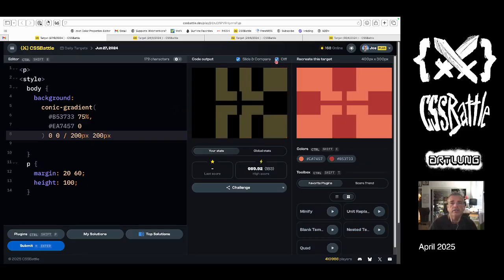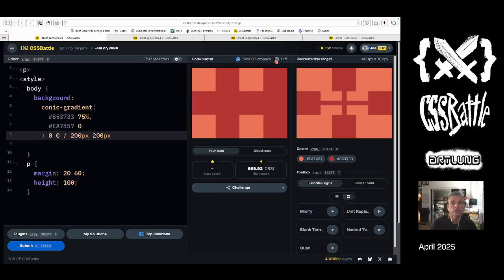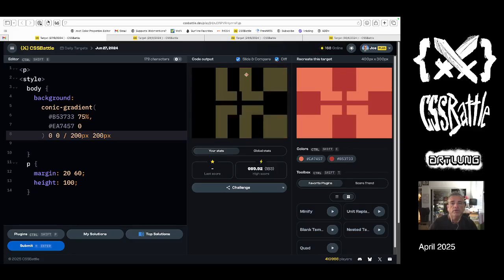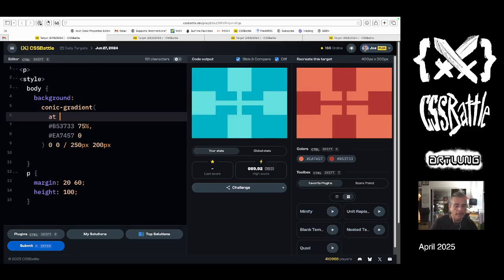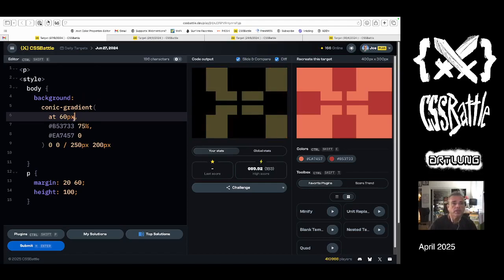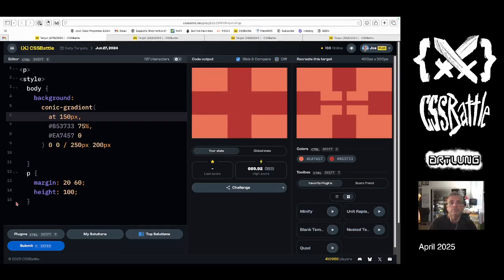Oh, I think the height is correct, 200 pixels. The width is wrong though. So 2, 10, 20, 30, 40, 50. And then we need an at to center it properly. At 60 pixels, 50%. And actually just at 60 pixels I think is all we need. Oh, 160, 150. So that's part one.